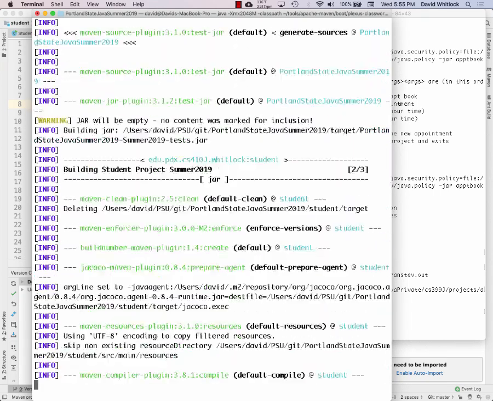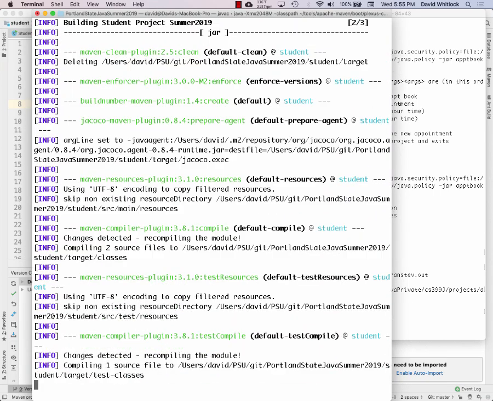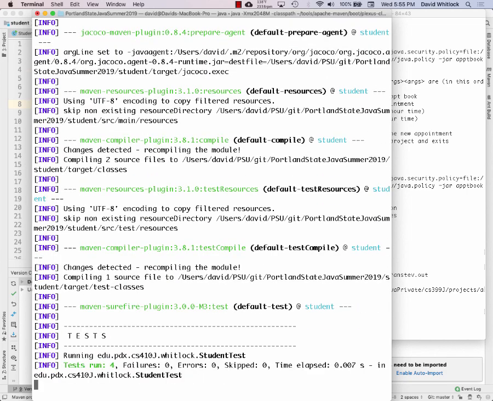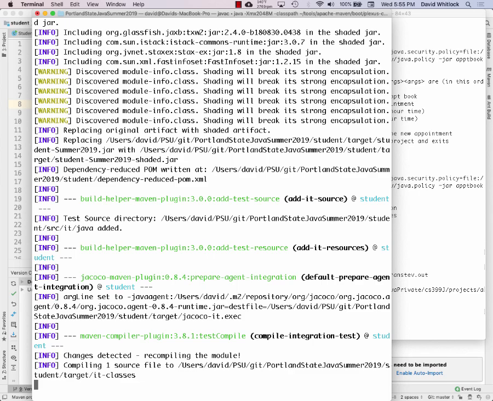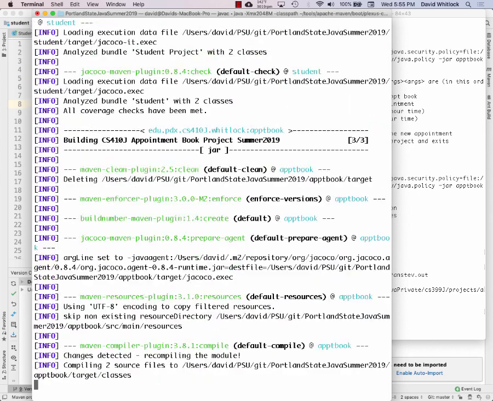So now what I'm doing is I'm going back and I'm fixing up my student and my appointment book project to use the parent POM. You need to refer both ways. The parent needs to refer to the child, and the child needs to refer to the parent. Things just become more consistent this way.